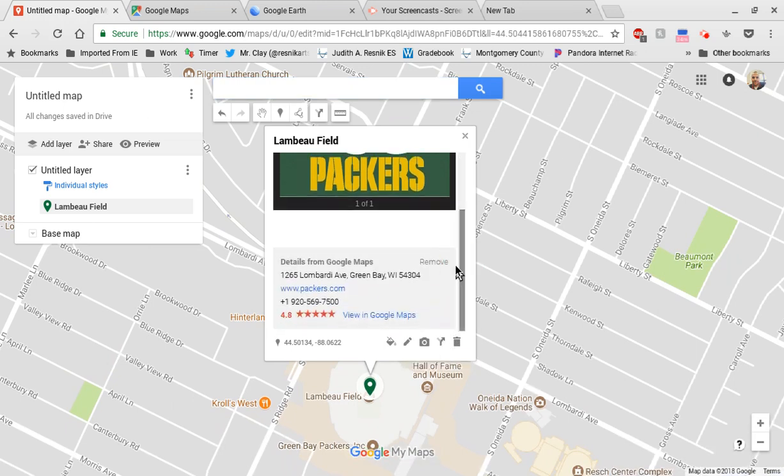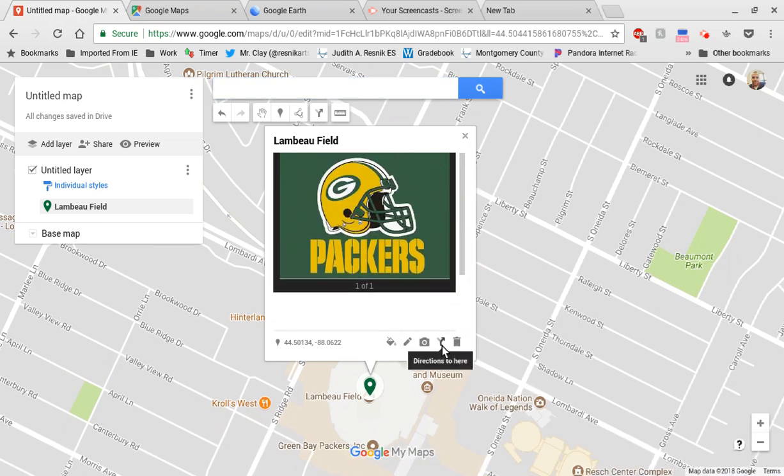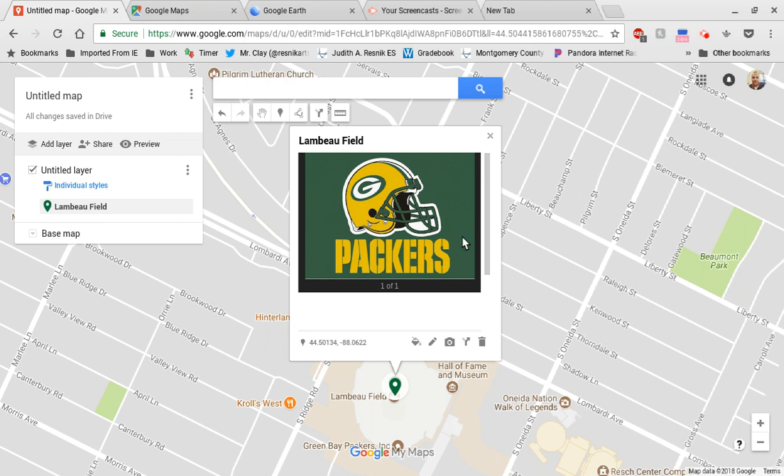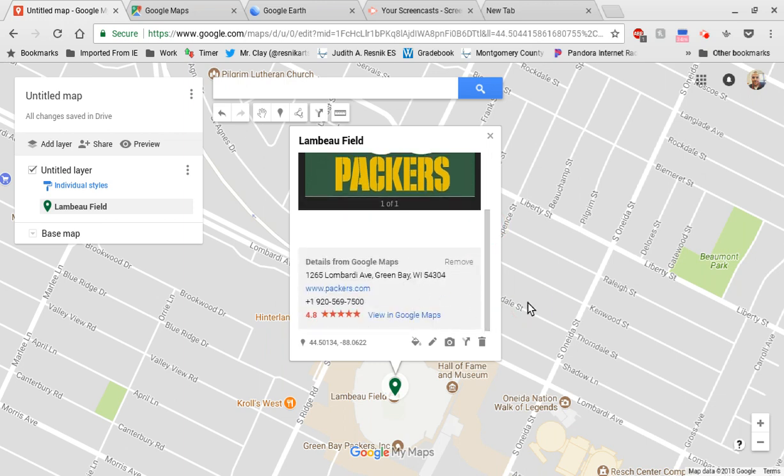So we are pretty set to go. We have the image right there. We'll come back to directions in a little bit. Of course, if you want to get rid of it, there's the delete feature. So we are done. If I were to click on it, Lambeau Field, there's the picture, address, and information.